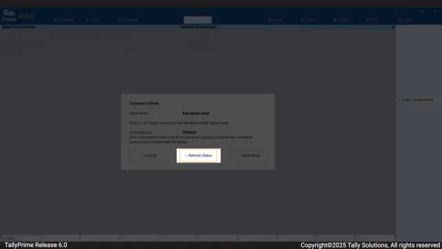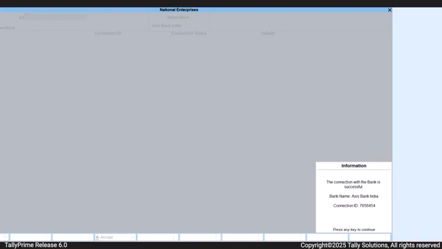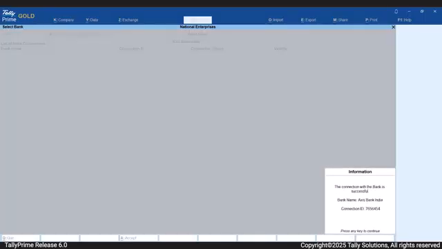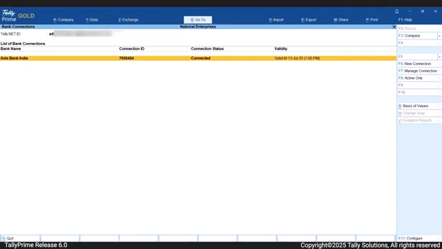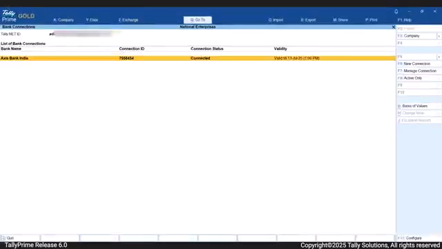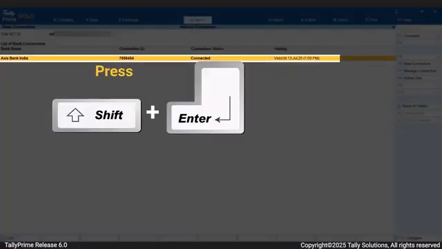Press S to refresh the status. The connection with the bank account is now successful. In the Bank Connections report, you will be able to see the status of the connection as successful along with its validity. Press Shift-Enter on the relevant row.